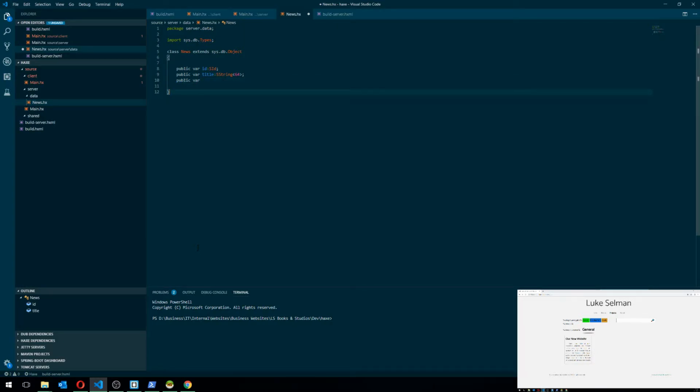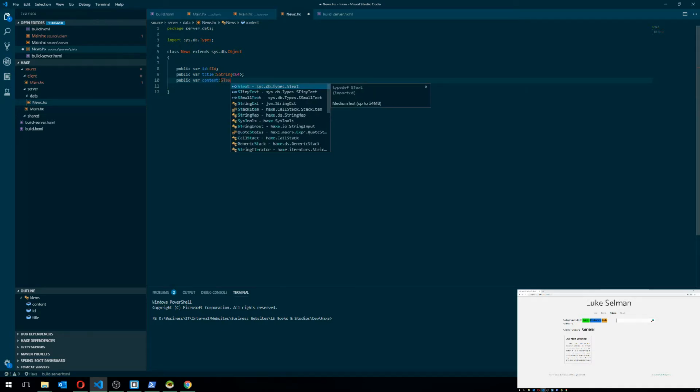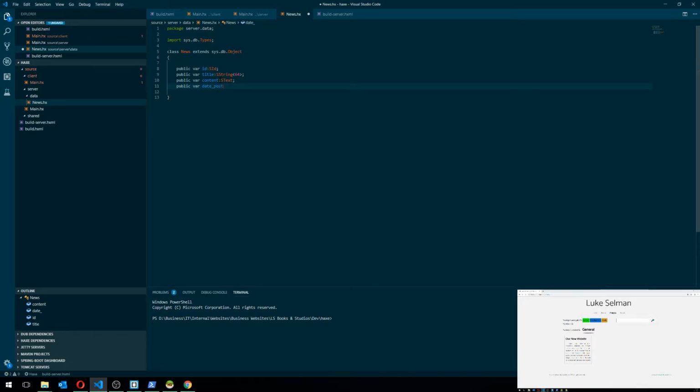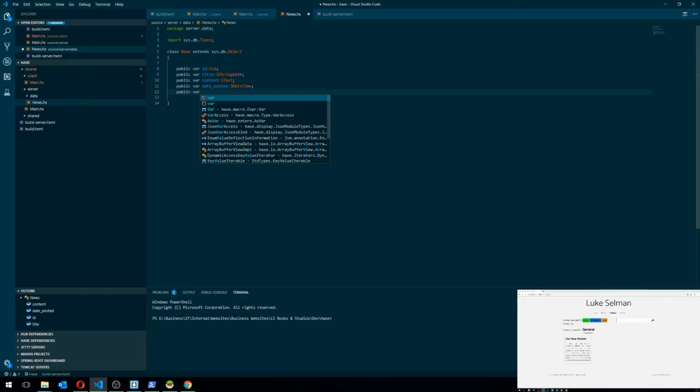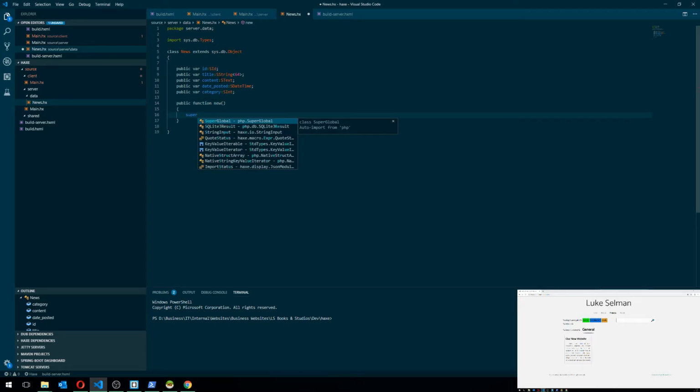We've got a content, which is medium text. So that, if I remember correctly, is just as text, medium text, as you can see. We've got our date posted. So that is date underscore posted, and that is a date time. So I'm going to say date time. And finally, a category, which is going to be an int. And last but by no means least, I'm going to say public function new super, and that'll be it for the time being.